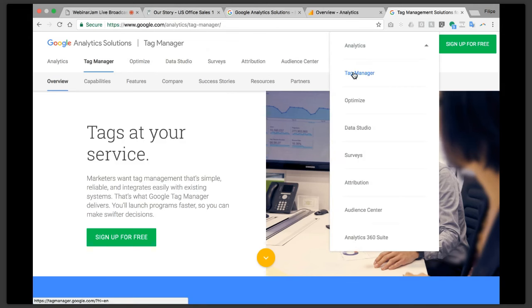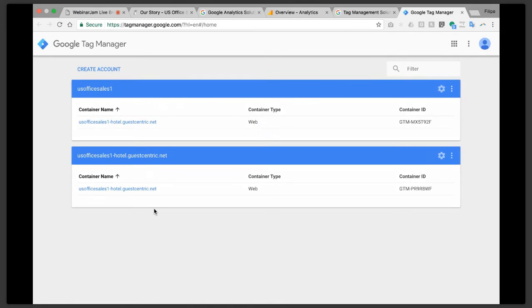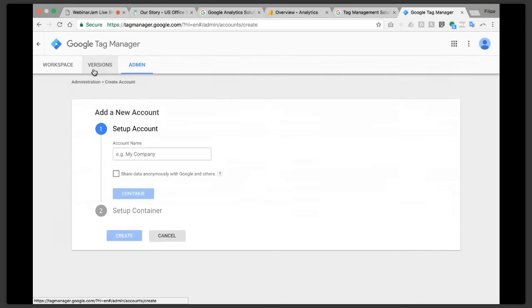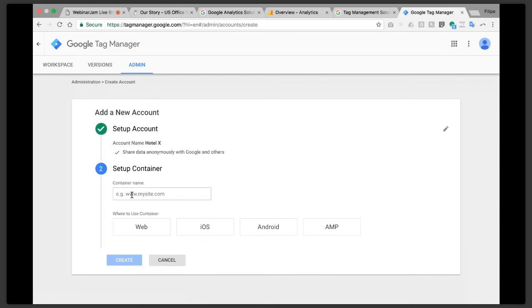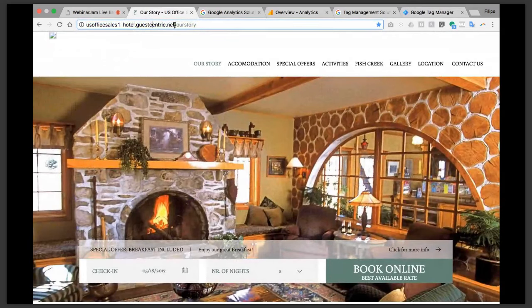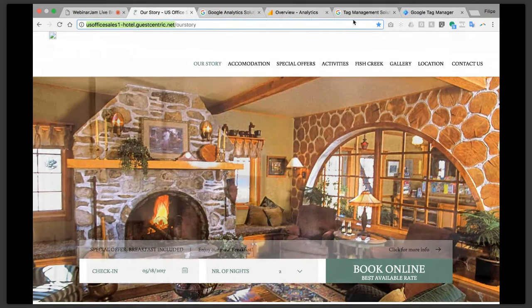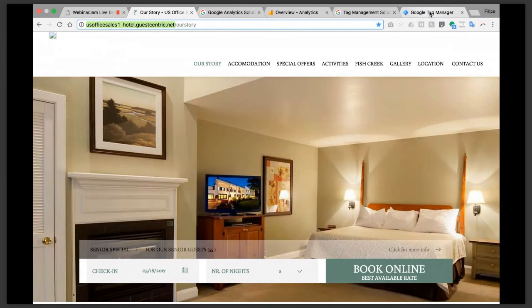So I'm going to sign in to Tag Manager. And again, because I've already created a bunch of accounts, it will show other accounts here, but I'm creating a new account. So create new account. And for the account name, it's Hotel X. Okay. Share data, I'm fine to share. And here I need my container name. And I normally use the name of the website, the URL, so you know exactly where you are pushing all the information.